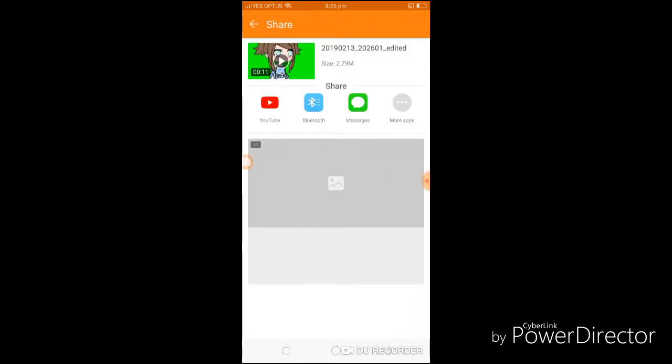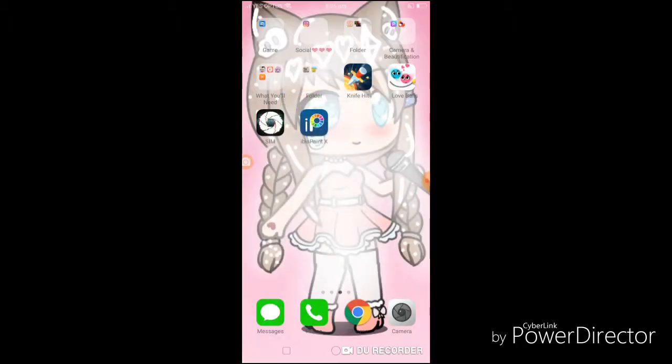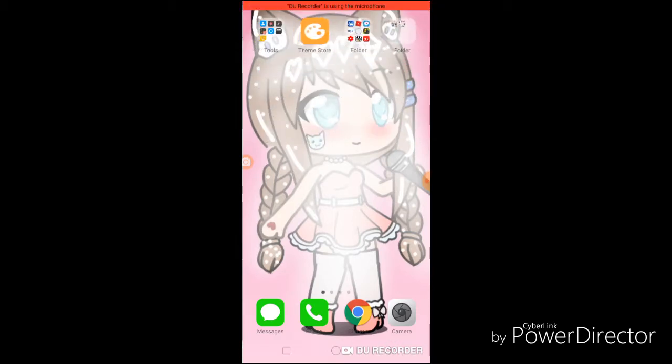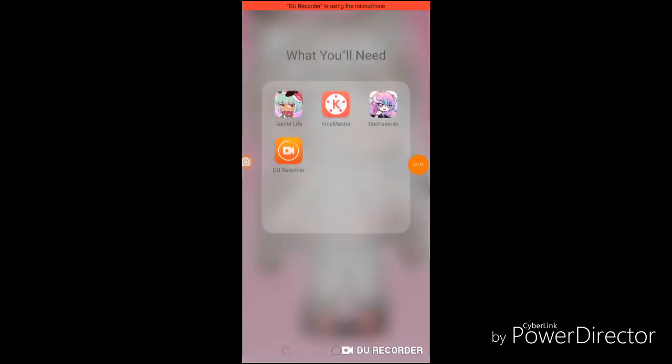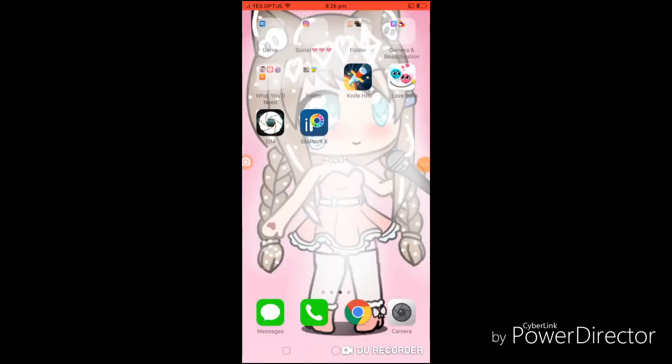I think guys, DU Recorder only works on Android, so I don't know how you're gonna do this, but all you need is Android, and you can get Gacha Live on your iOS or whatever.